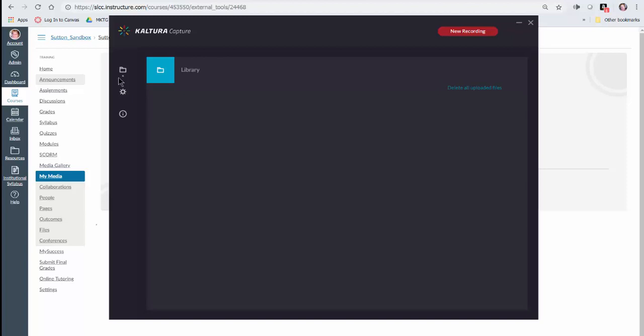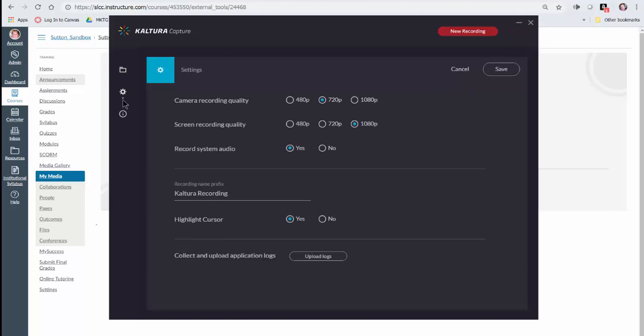So when you click on that, you're going to see this little button here under library, and the library folder. Go to the settings folder, and there it is. So here are the settings we can choose from. Camera recording quality. That has to do with the camera that's probably going to be pointed at your face. So this one by default they have set at 720p.